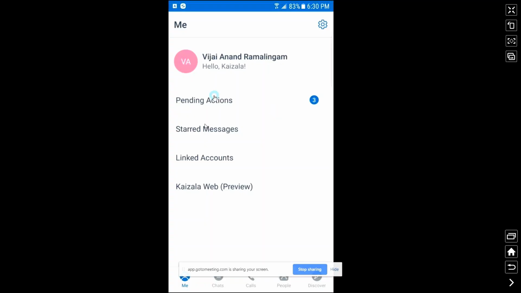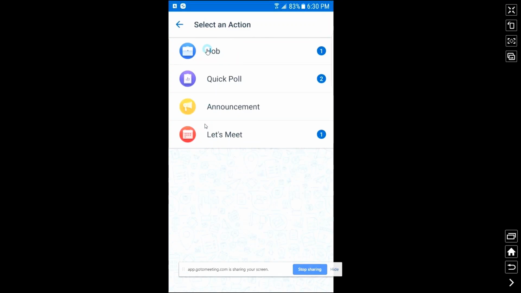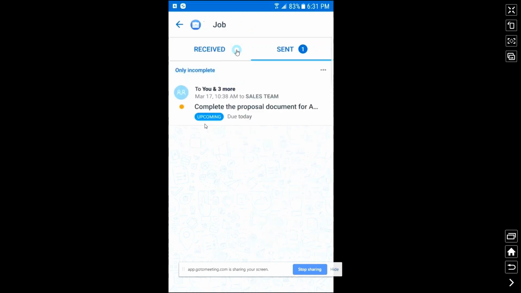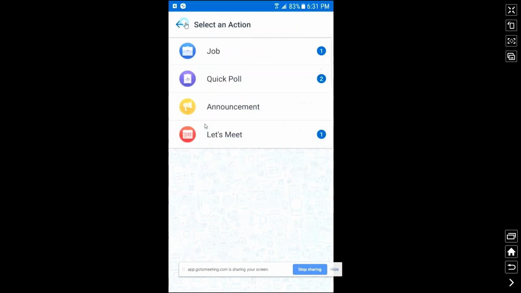Then coming to these actions, one is pending actions. If I go there, you can see, as Vignesh was mentioning, there are action cards that you can create. For example, I've created a few action cards for which my action is pending. You can see Job: a task has been assigned to me and is pending from my side. I have not updated this one, so it is showing me incomplete. When it comes to the action cards, I'll create one or two and show you how exactly it works and how easy it is.